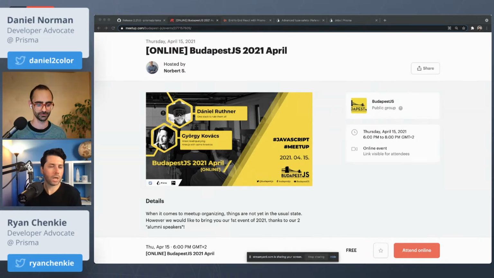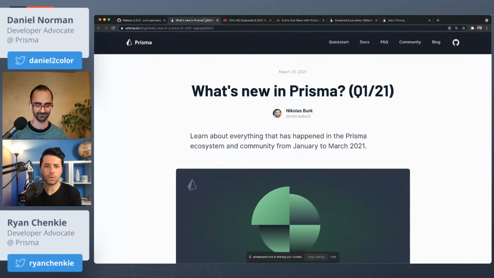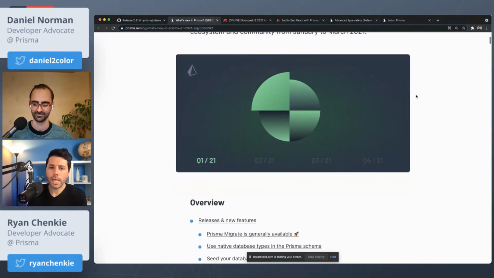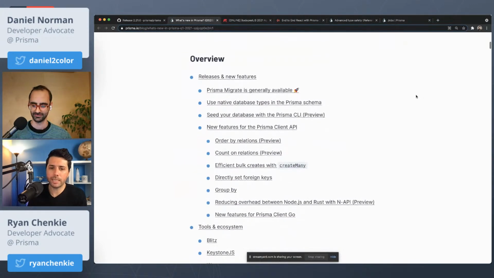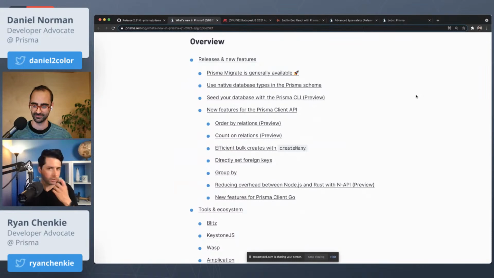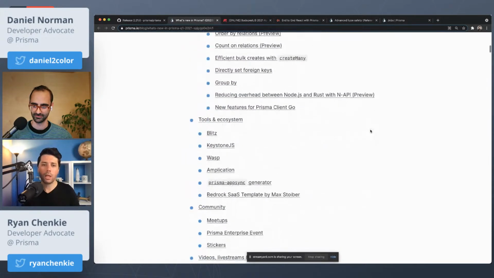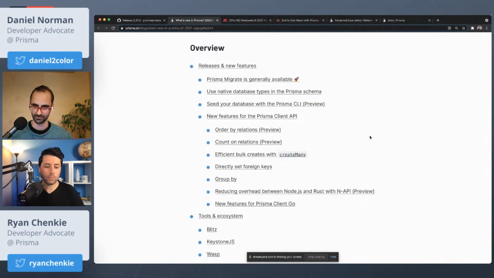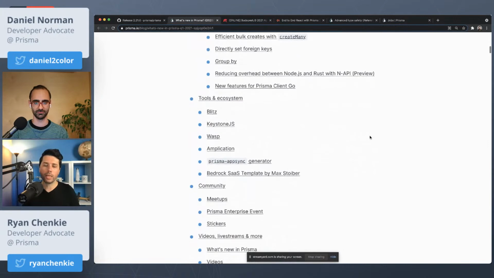Excellent. Very cool. Nico is not here today, of course, but we will talk about something that Nico did just recently, which is this article, What's New in Prisma Q1 21. And this is an overview of basically everything that has gone on in the first quarter of 2021. Lots of cool work has been shipped, and not only from the Prisma team, shipping both development on Prisma itself, and then also lots of content, but also the ecosystem has really been growing as well.